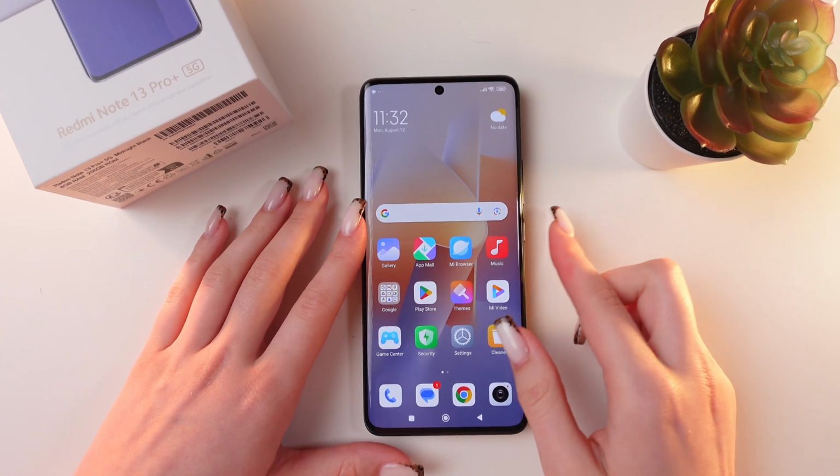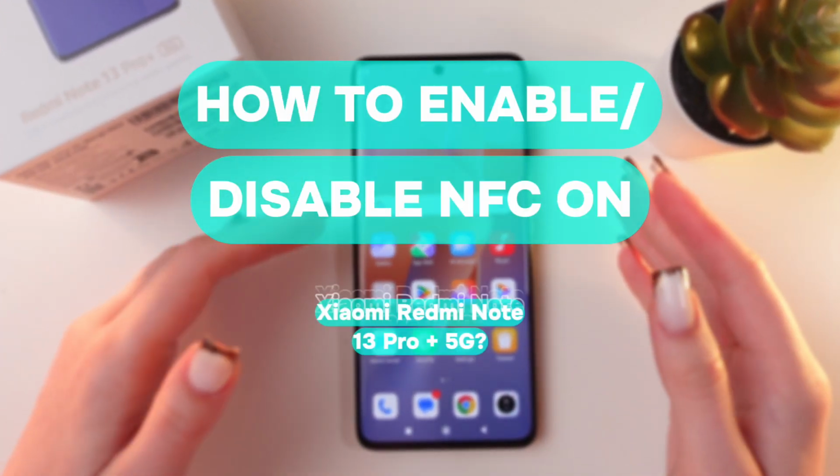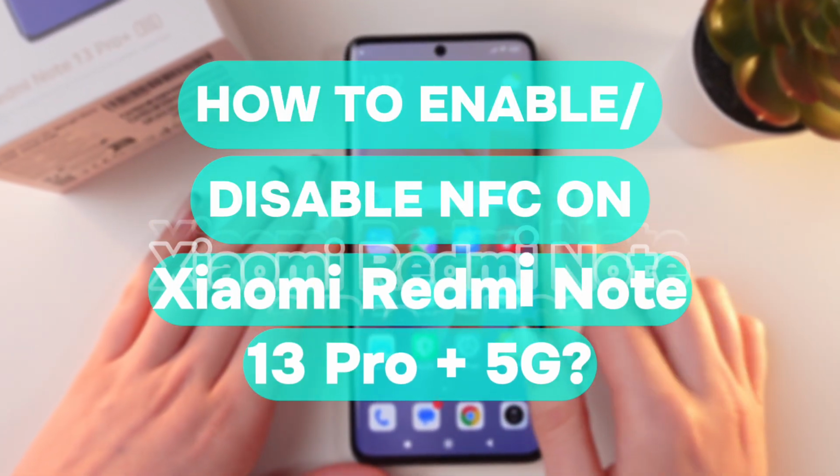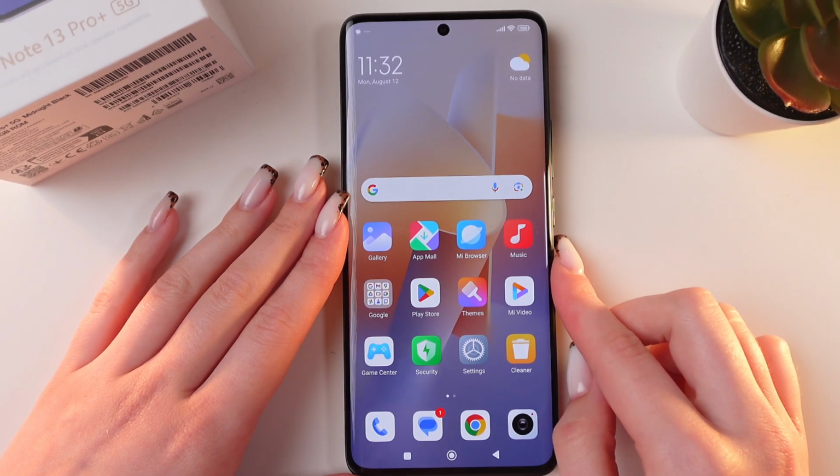Hello guys, and in this video I'll show you how to enable or disable NFC on your Redmi Note 13 Pro Plus. Let's get started.